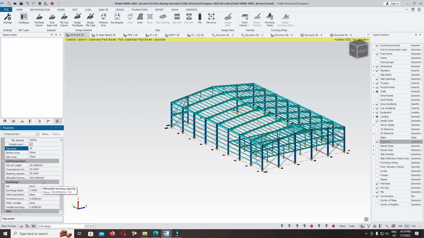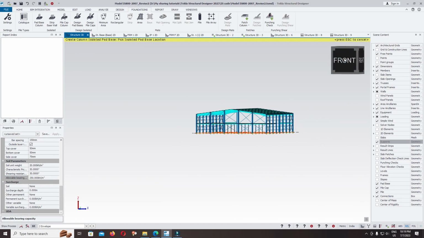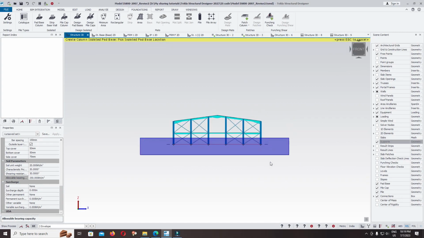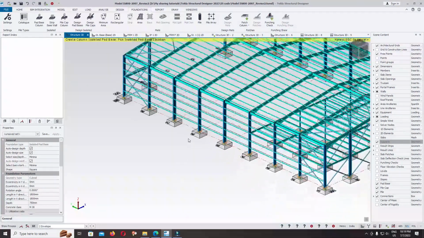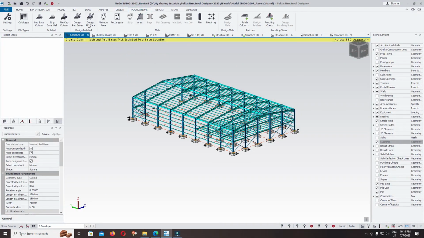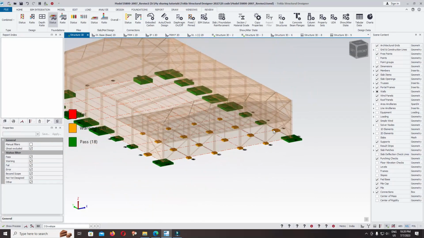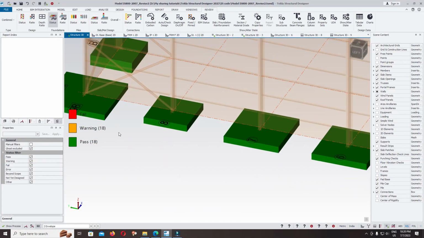In the allowable bearing capacity, you can keep it at default. Click on the front view window, select to add the pad footing. Click on foundation again, design pad base. After you complete run analysis and design pad base, you can optimize it later.